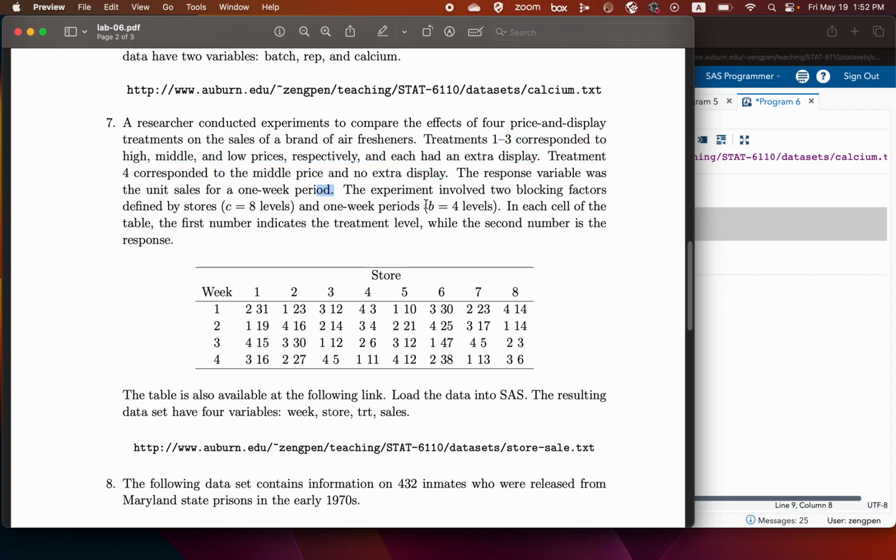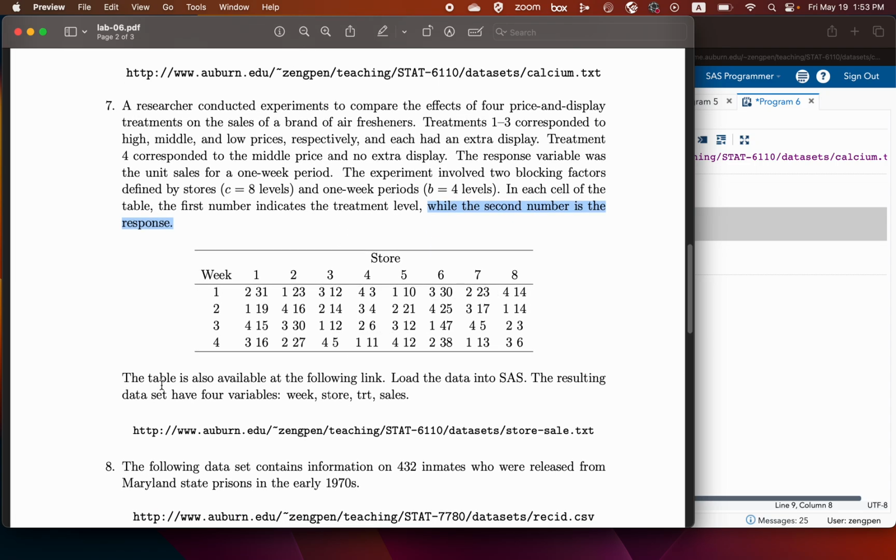The experiment involved 2 blocking factors defined by stores and 1 week period. So we have stores from 1 to 8, and weeks from 1 to 4. In each cell of the table, the first number indicates the treatment, because the first number is one of 1, 2, 3, 4. The second number is the response. The table is like this one.